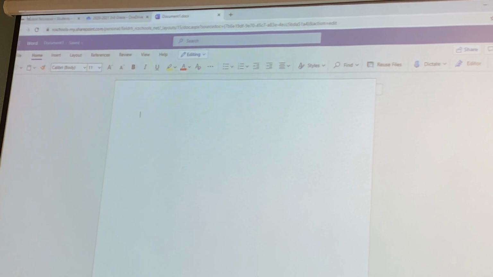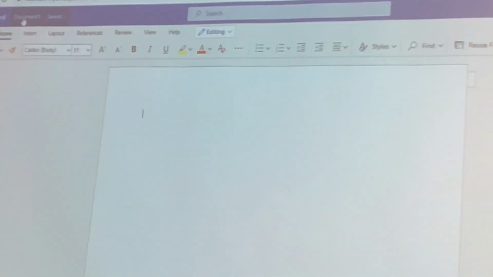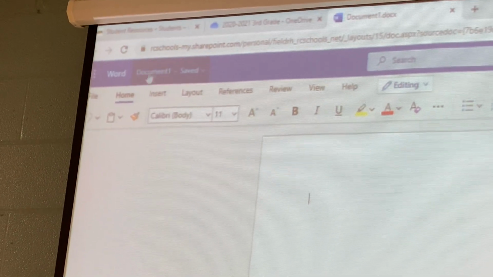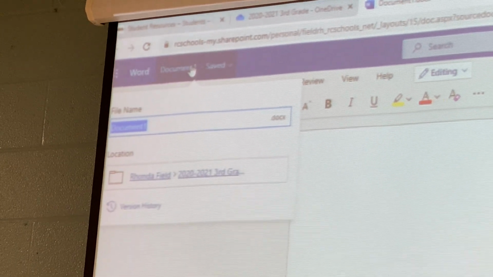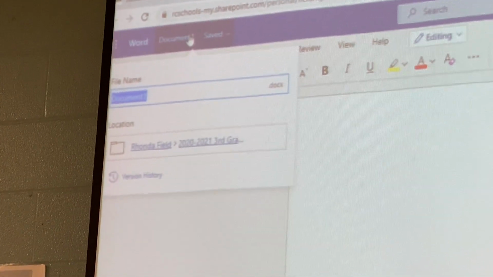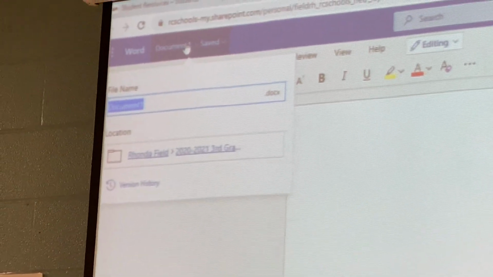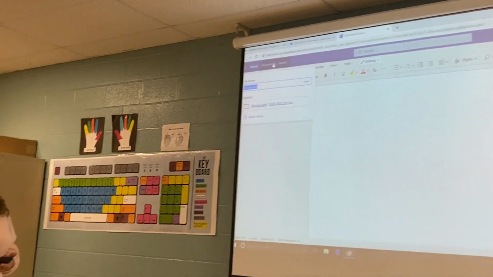So the first thing you should do is click at the top where it says document, out beside of the word Word, and click that. If you don't name your document, the computer just calls it document, and then document 1, document 2, document 14, just how many ever documents you've created without a name.